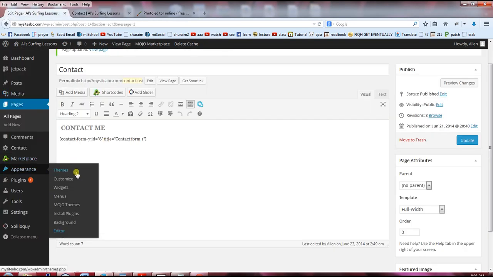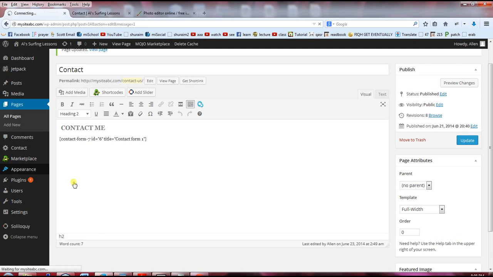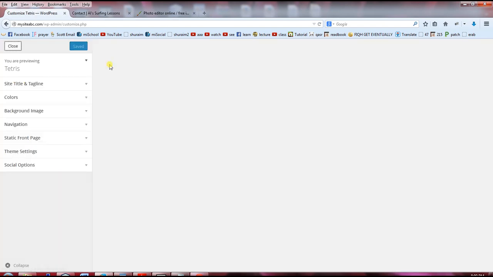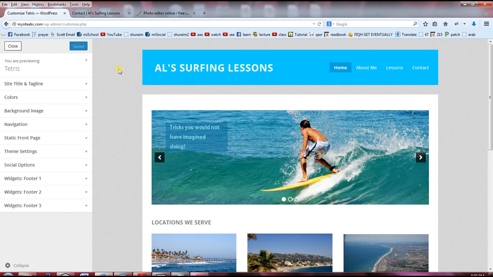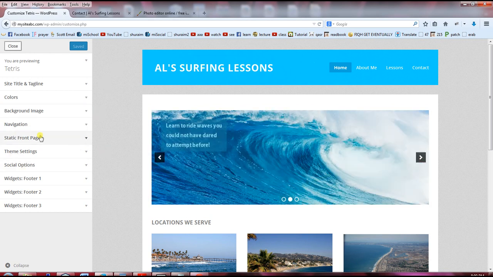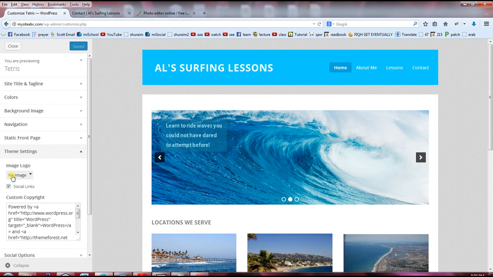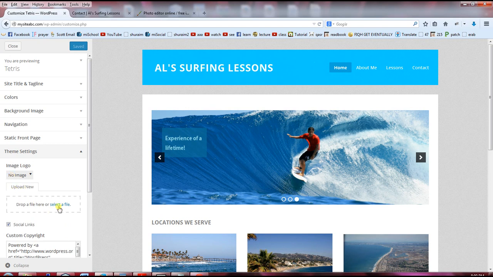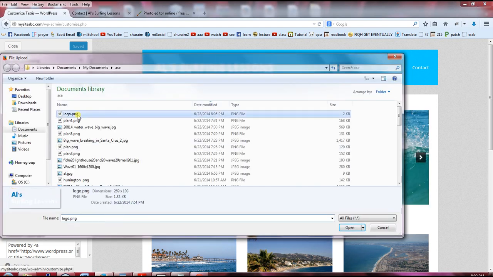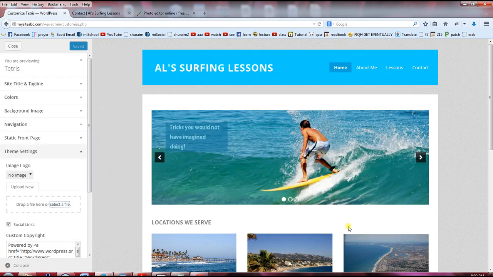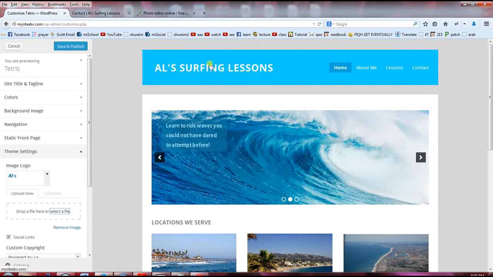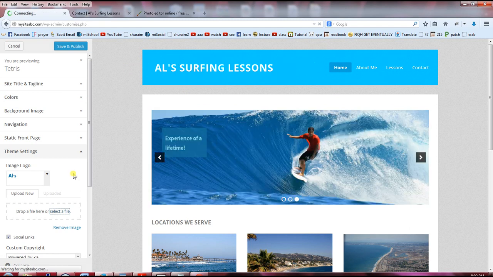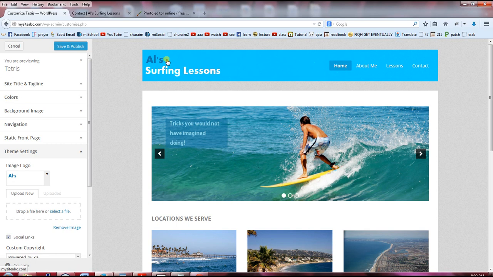You go to appearance, and then you go to customize. And you'll come to this menu over here. Alright. And you can go to theme settings, image logo. It says there's no image over here, and click on the no image, upload new, click on select file, get your logo, open it up. It'll show you the preview. There we go. This is the preview of our logo. If you're satisfied, click on save and publish.